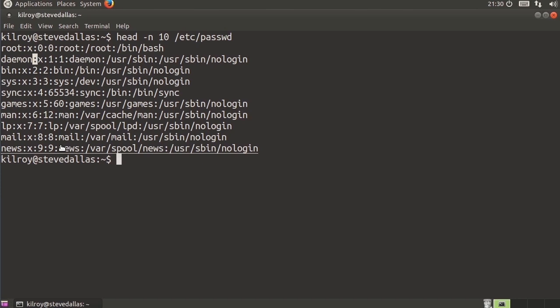The first column on this line that we're looking at here is daemon, and that's the username. The next column, there's an X there. That X indicates that the password is not stored in the password file. That actually hasn't been the case for quite a while now. The password is actually stored in a separate file, and we're going to take a look at that one next.